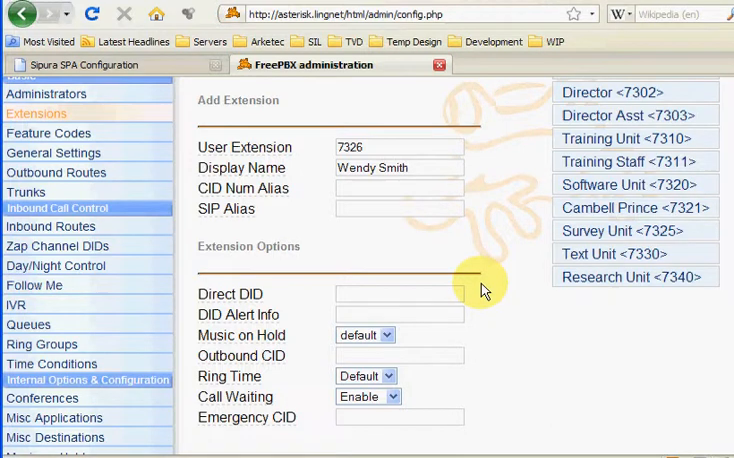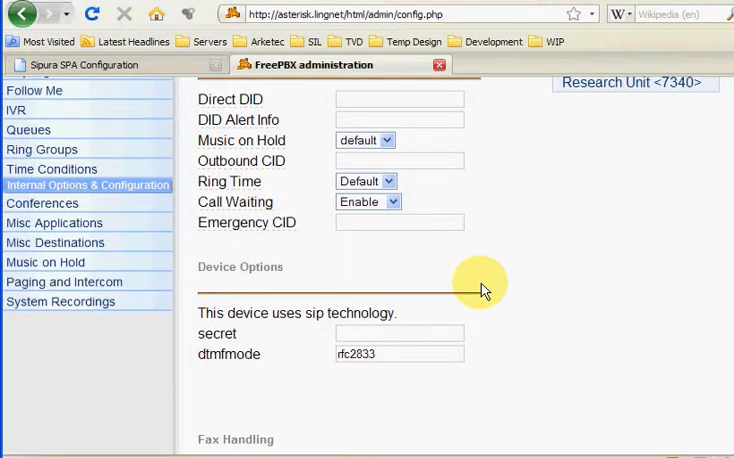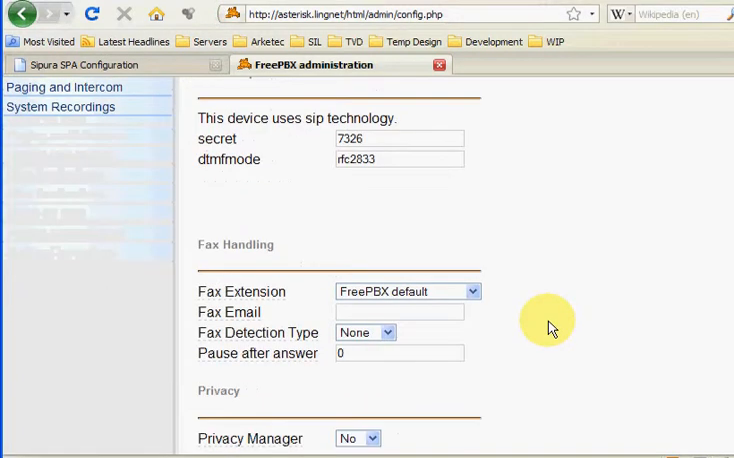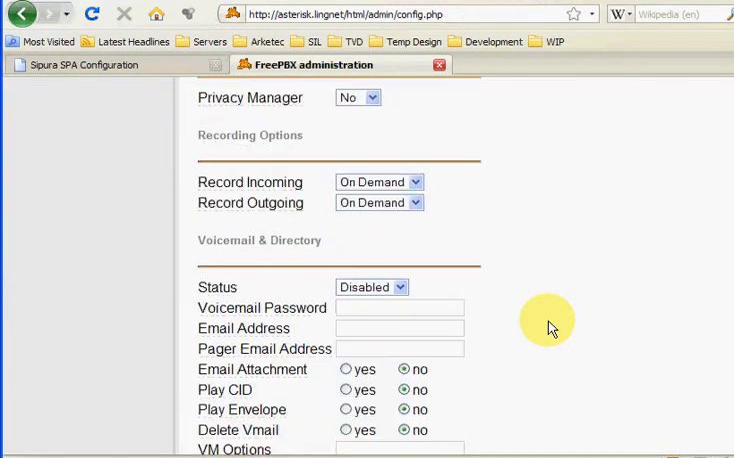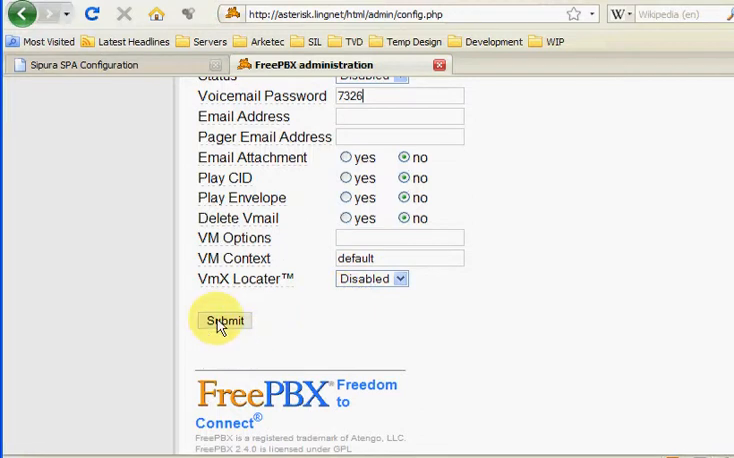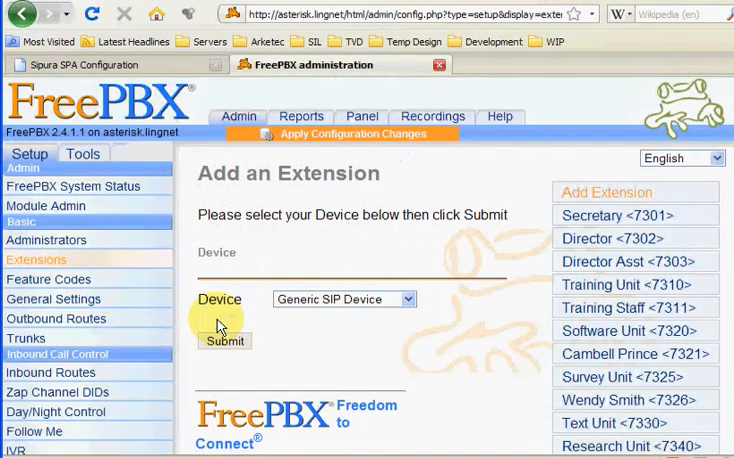Privacy. Voicemail password 7326. We're not really using voicemail at the moment at all, so we won't worry about that. And we'll call that done. Now, this is configured but not yet loaded as live in the system. So you have to go to apply configuration changes, which we do, continue with reload, which we do, and we're done.